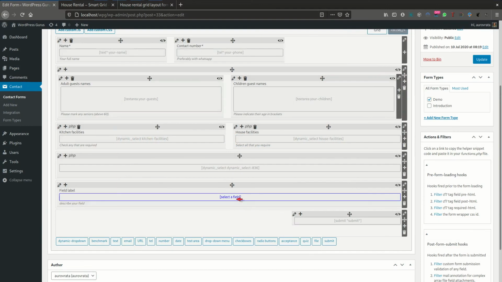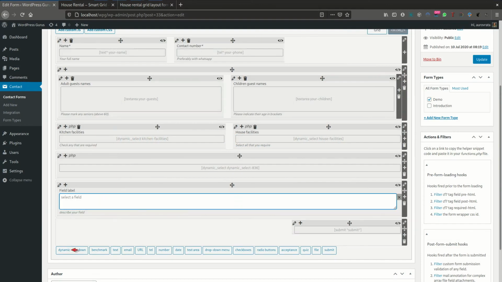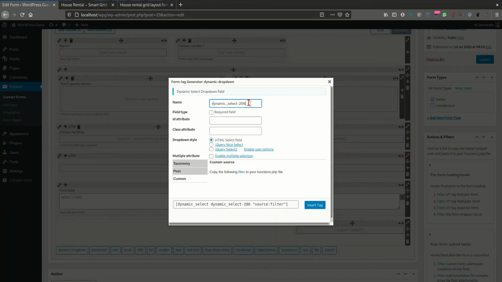So I'm going to demonstrate how we can do this. Let me add an extra dynamic drop-down list here. This is going to be a custom list, and you see here the source that we want is the custom source. And what happens here is that you now have to copy this filter. You simply click on the link and copy this filter across to your functions.php file.